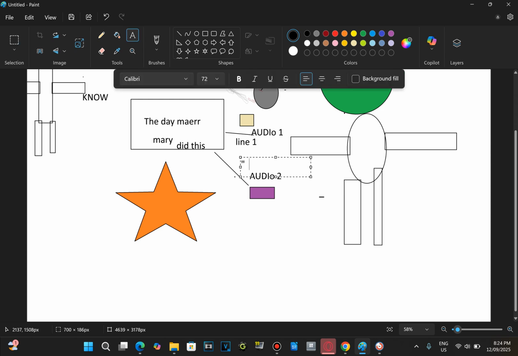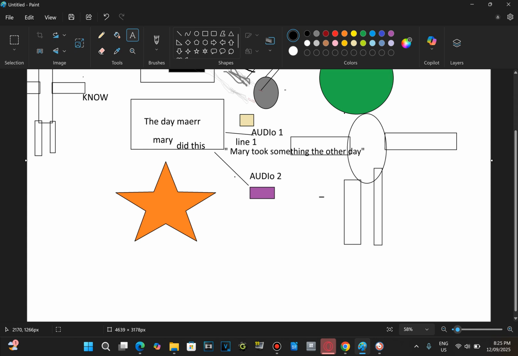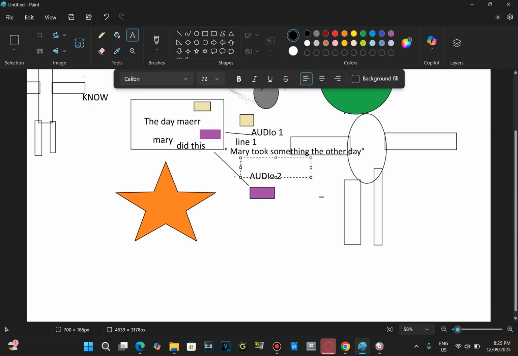I'm pretty sure it's like in these things of what the word will say. For line 1, Mary took something the other day when clicked. So maybe you can have a click button inside of the audio, but this could be a click button for this to happen. So if this was a button for this, and this was another button for this. Line 2, so we can get down to talking about line 2.